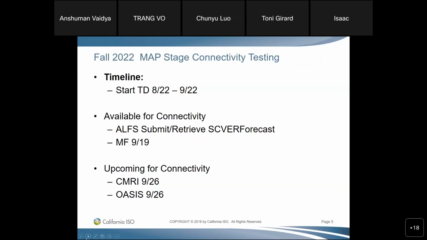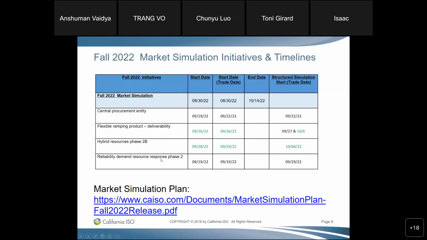All right, I don't hear any other questions, so let's move on. And here are the dates that we have currently for the Fall 2022 Market Simulation Initiatives.